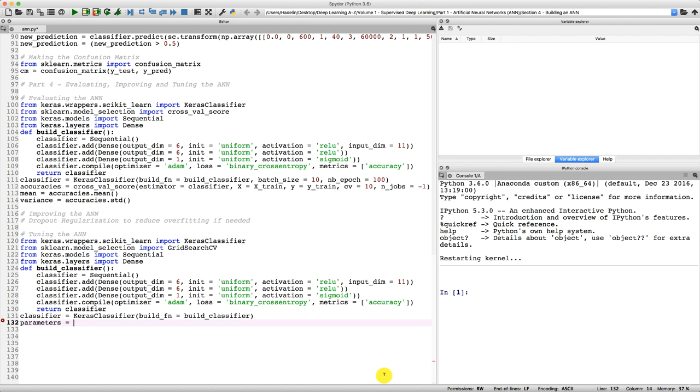So now what we have to do is to create this dictionary with all the combinations of the hyperparameters that we want to optimize. So how do we create a dictionary in Python? Well, that's very easy.